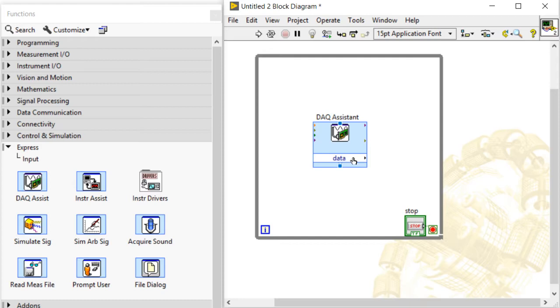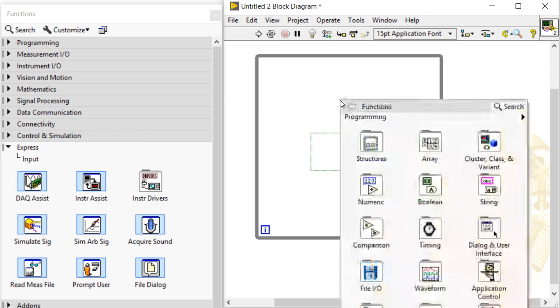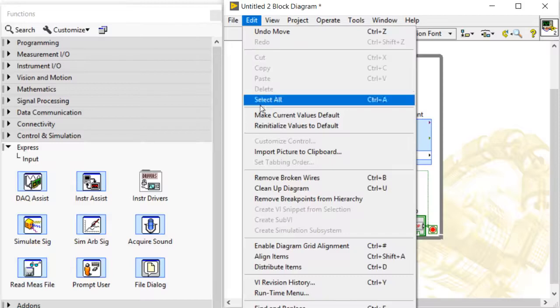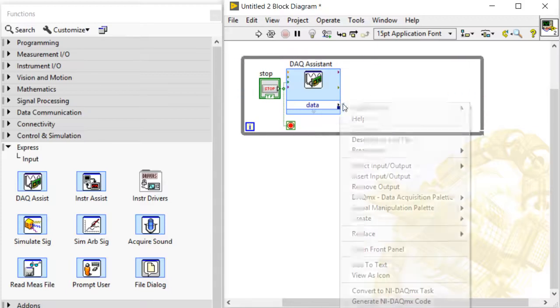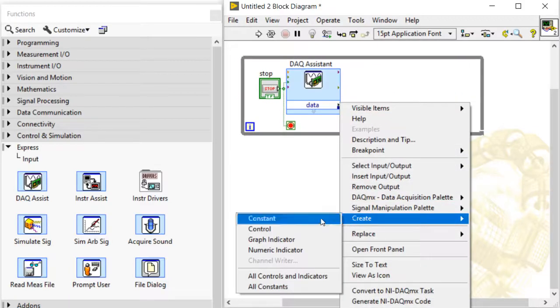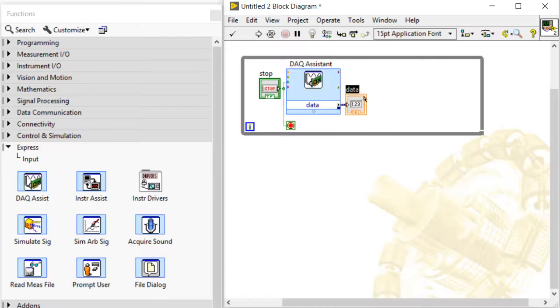Okay. So then what we have, if you hover over each of these, it tells you what each input is. The stop, I'm going to always wire my stop to my stop button. I'm having a hard time getting it here. Here it is. So I want my stop button to stop my DAQ Assistant as well as my program. I'm just going to quick clean up here. There we go. And now I'm going to make an indicator, so I can right-click here and create a numeric indicator.